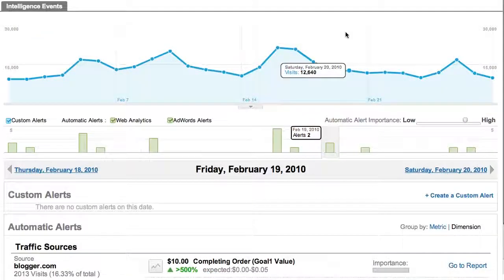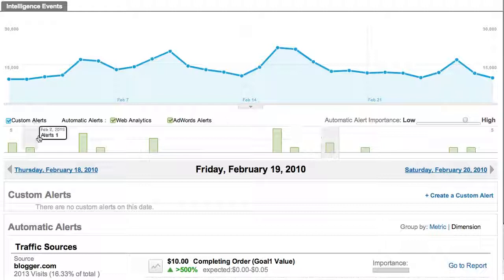There are two kinds of alerts: automatic in green and custom in blue. Automatic alerts happen on their own, without any input from you. Custom alerts are triggered based on conditions you want Google Analytics to watch for. Wherever you see a bar, that means there was at least one alert on that date.